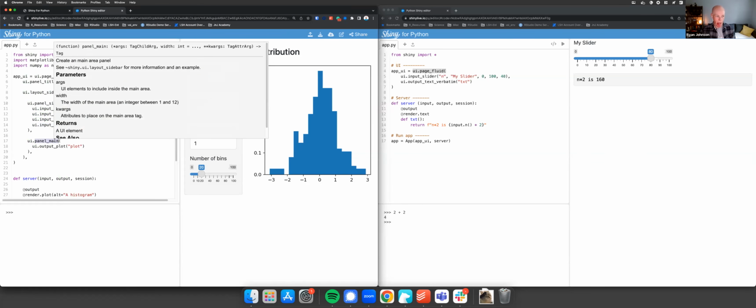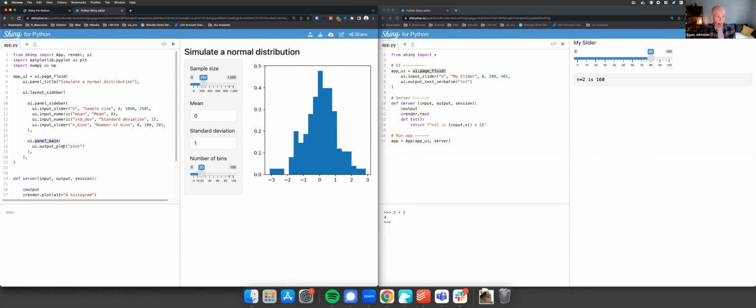And then for our main panel, we just have a single plot. All right, that's being fed in from the server portion. You can see it's reflected right here. So again, pretty common layout for Shiny applications using that sidebar layout.